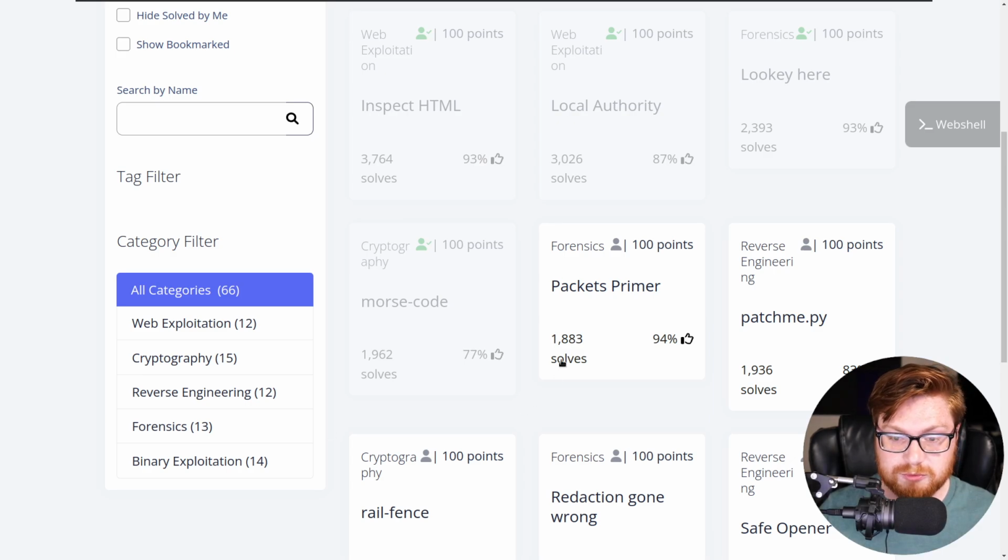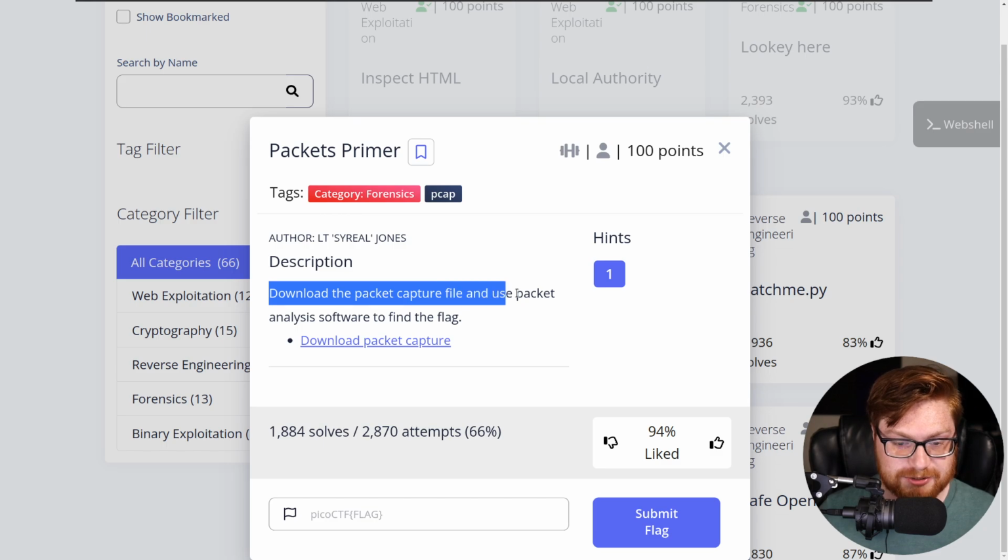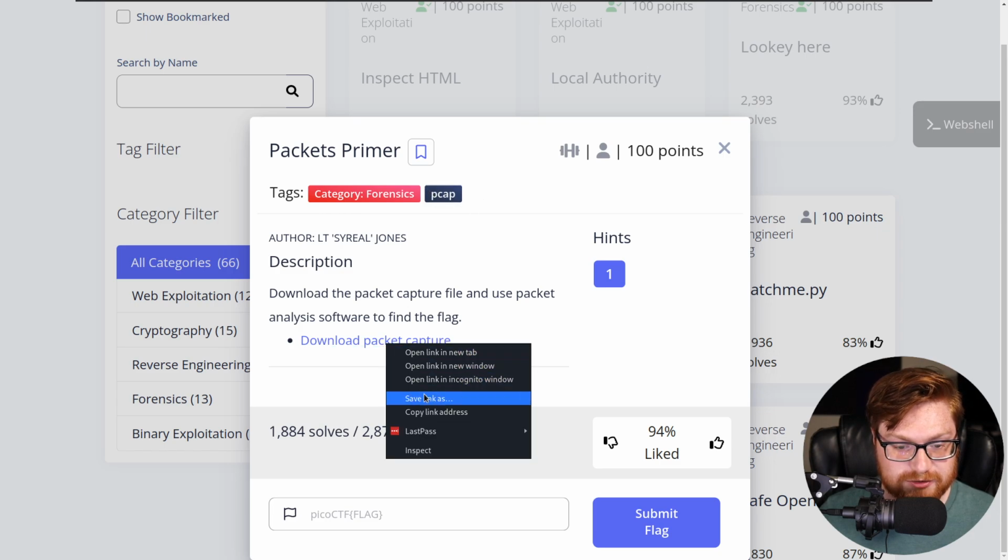I am going to move into this next challenge in the forensics category. It's called Packets Primer. For 100 points, it says we can download the packet capture file and use packet analysis software to find the flag. Okay, so this is a PCAP file. Let's go ahead and download this.